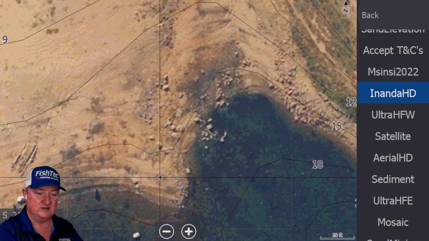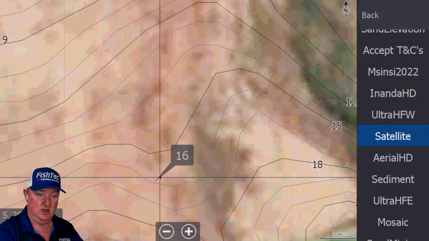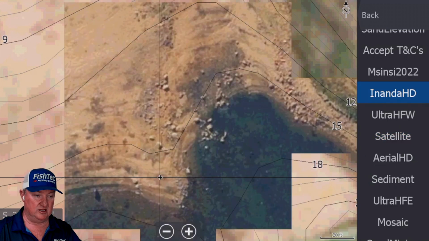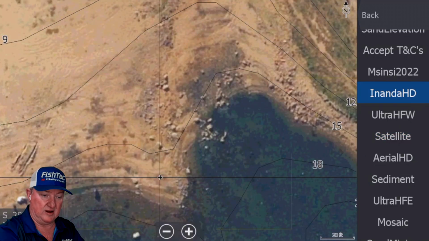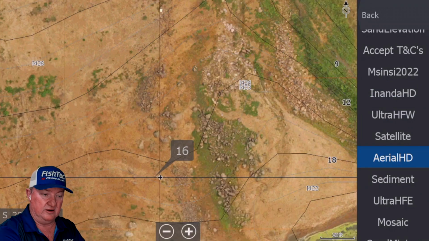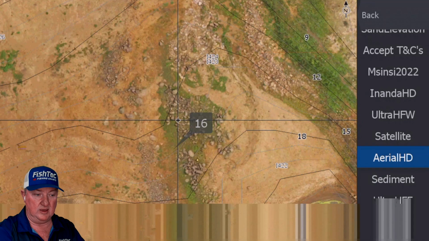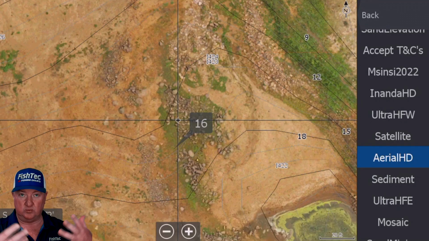But look at the difference in resolution between satellite, Inanda HD, and then aerial HD. Now guys, aerial HD, if you zoom in on that, is what I've captured with the drone.